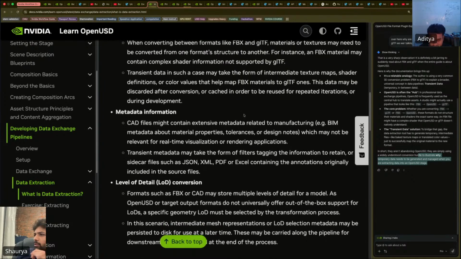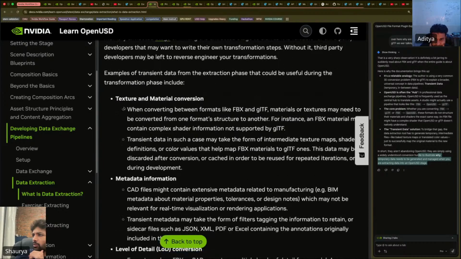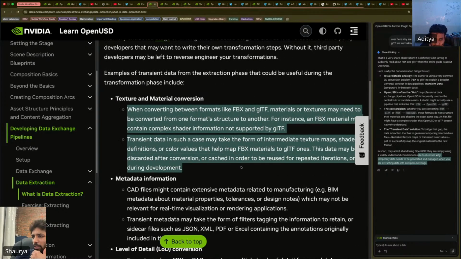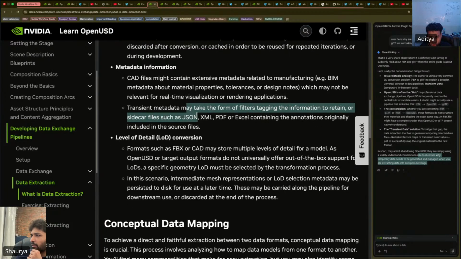Metadata information. Okay, I understood everything. Also, these are just examples. So CAD files might contain BIM metadata about material properties, tolerances, or design notes, which may not be relevant for real-time visualization or rendering applications. Transient metadata may take the form of filters tagging the information to retain, or sidecar files such as JSON, XML, PDF, containing annotations originally included in the source file.